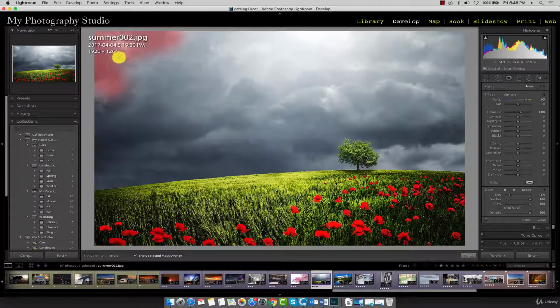As soon as you start painting, you'll see the sky turning red. And red is the color of our mask. We're not actually changing the color of the sky to red. Later on, we're going to convert this mask into the adjustment we want to apply. For now, don't worry if the mask trails onto the grass or the trees. We'll fix that in a moment.